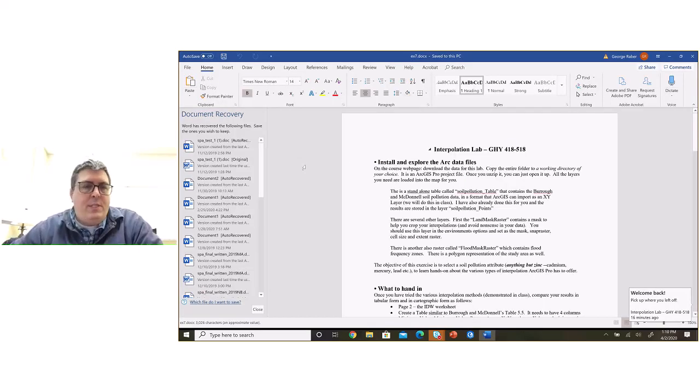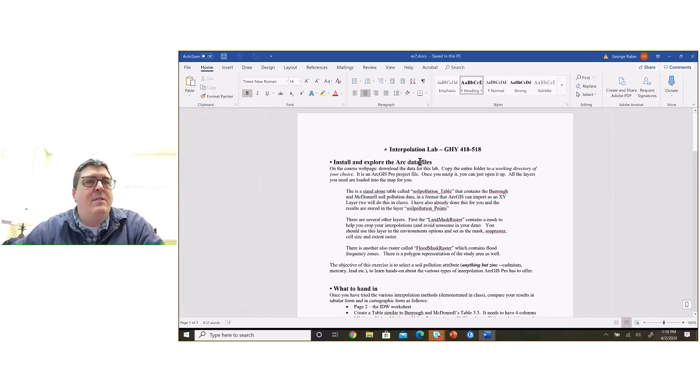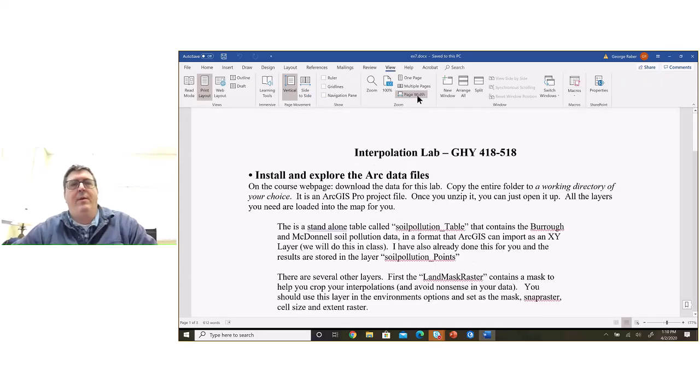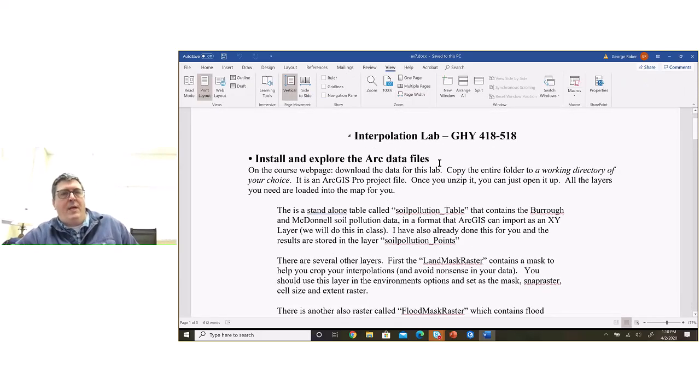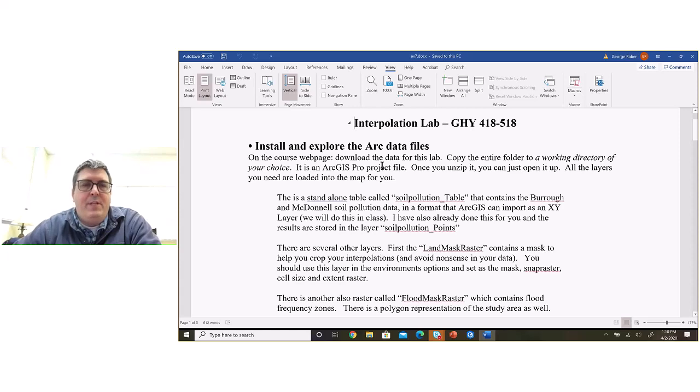All right, so this is the lab document. I'm trying to make this as big as possible. View full page. Okay. So this is the text of the lab. Okay. So we already did this. Okay. Open up the ArcGIS Pro project file.